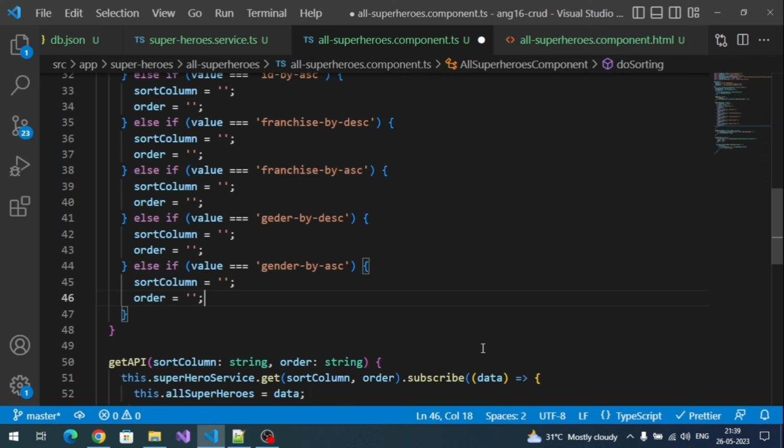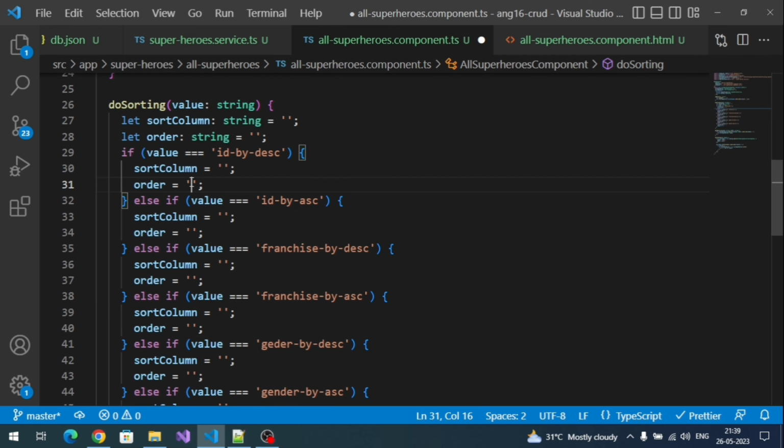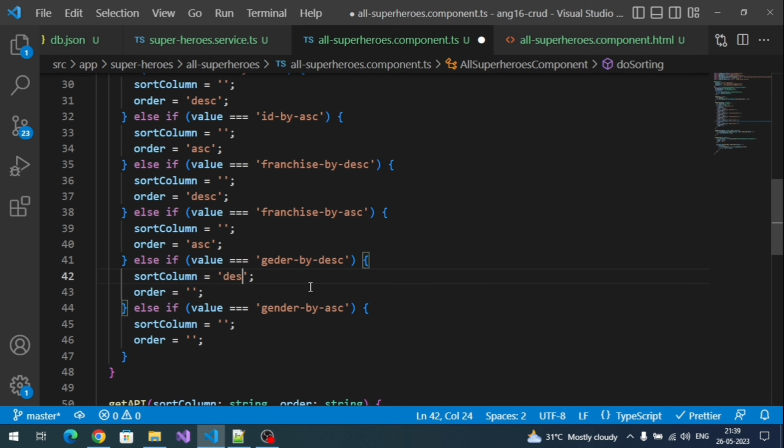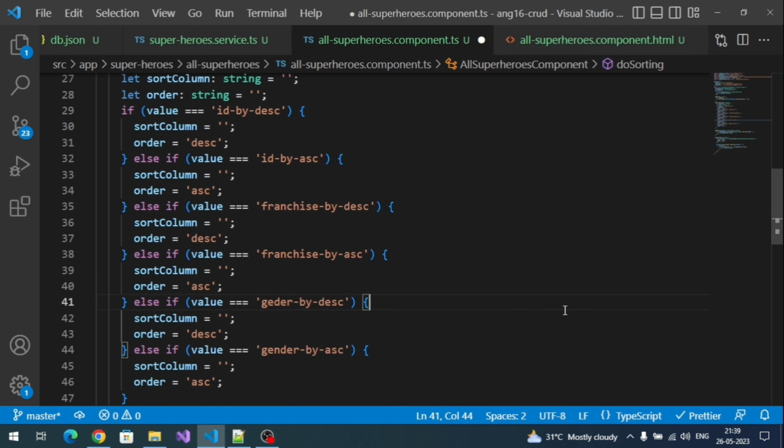Okay, so here will be descending, ascending, descending, ascending. Sorry, not here. Descending and ascending. And here we have to assign the property values.